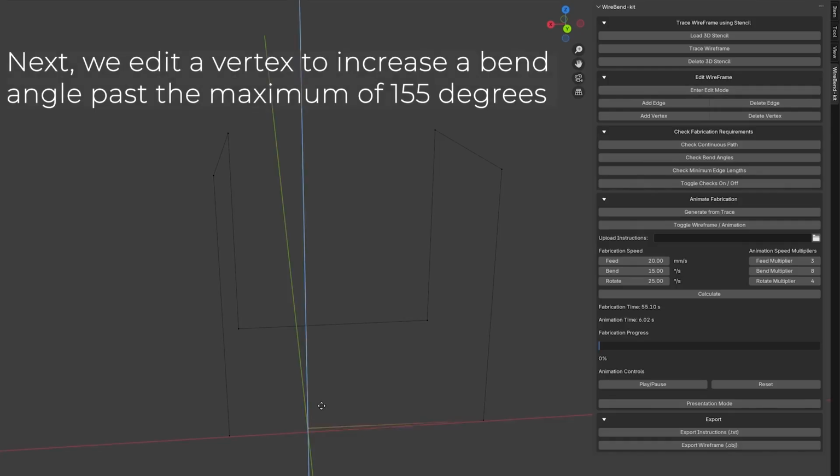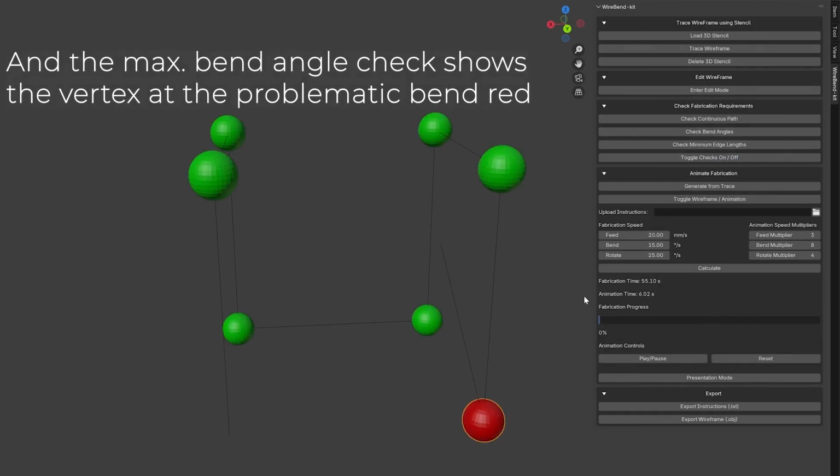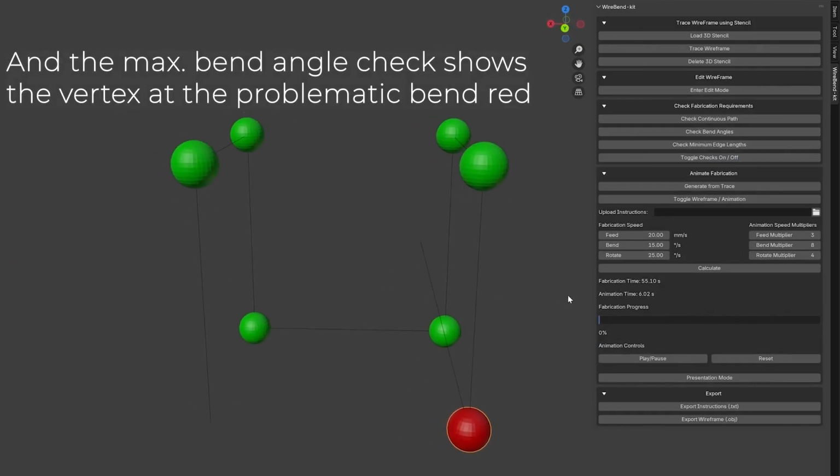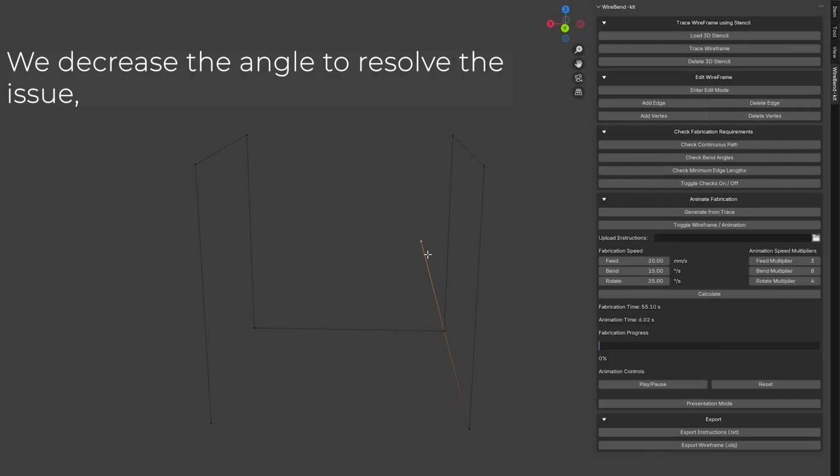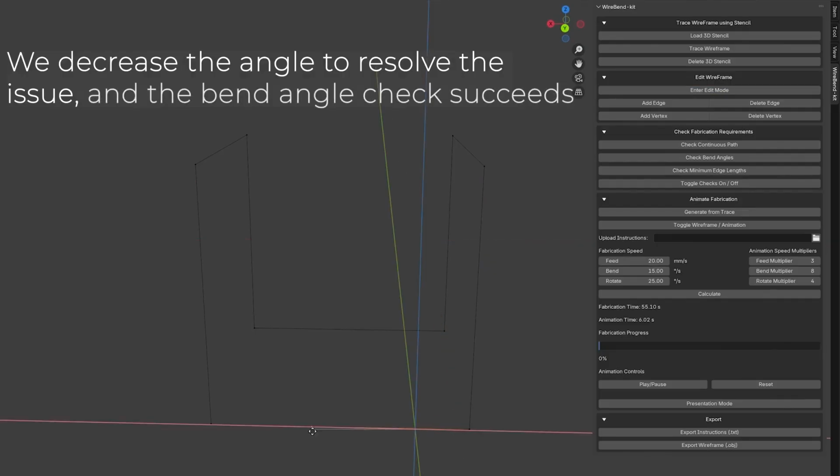Next, we edit a vertex to increase a bend angle past the maximum of 155 degrees, and the maximum bend angle check shows the vertex at the problematic bend red. We decrease the angle to resolve the issue, and the bend angle check succeeds.